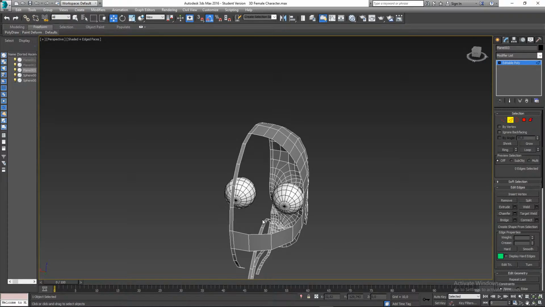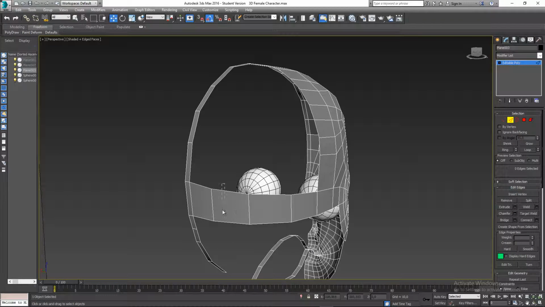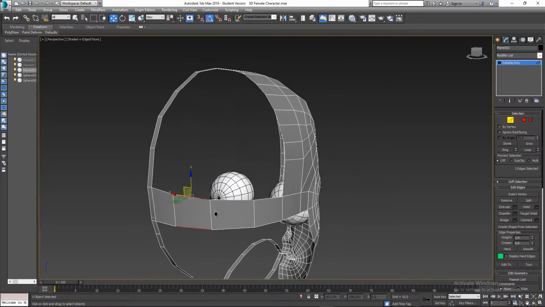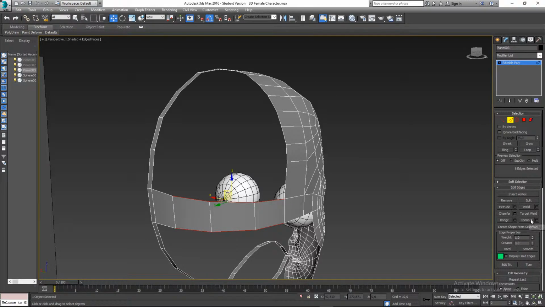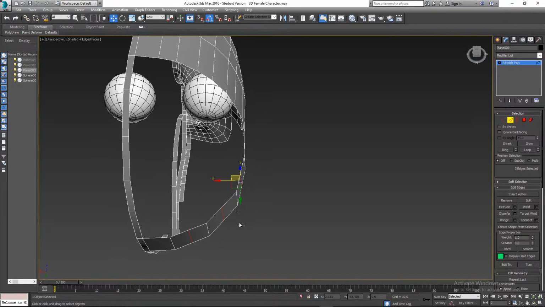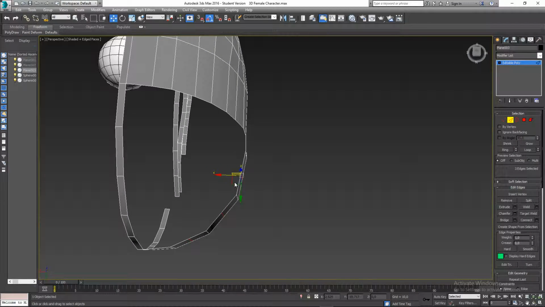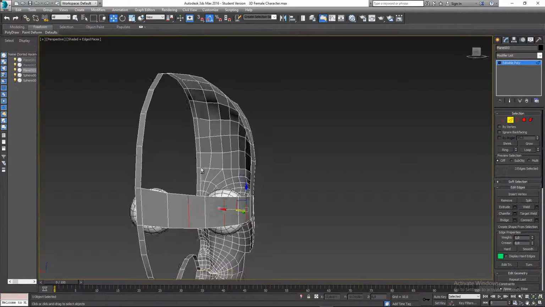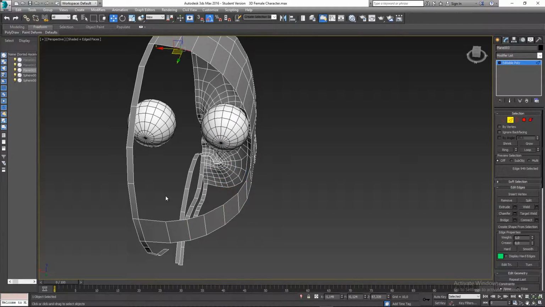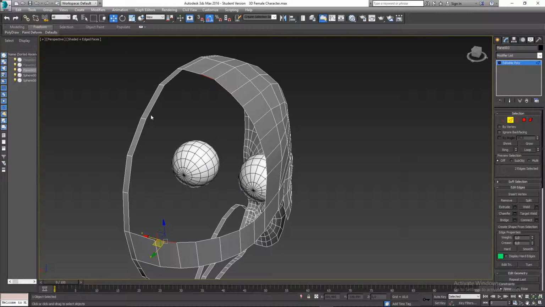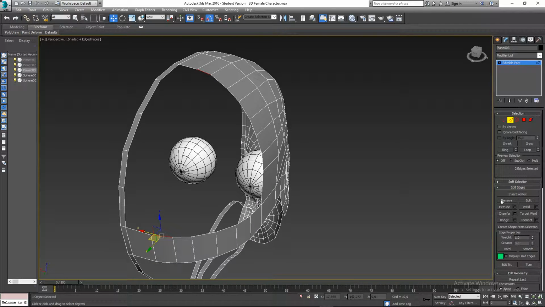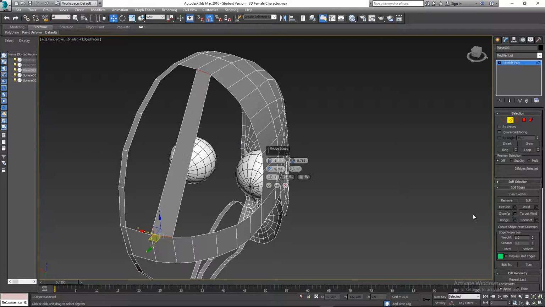So let's go and split these. Select edge mode and select these edges over here and connect. Okay, I can go to a top angle like that and just push that out just to round it off. Okay, and let me go and bridge. So I'm going to bridge with 1, 2, 3, 4, 5 segments. Okay, so bridge that.